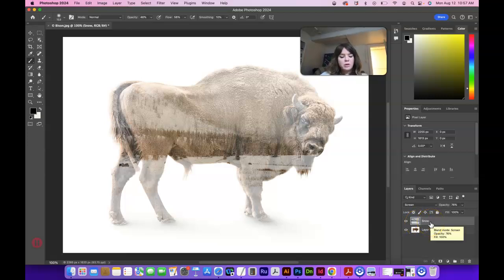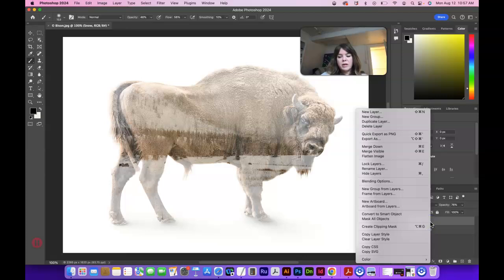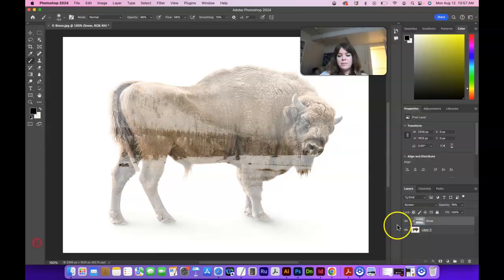And then we can control click on this, or right click, or go to the stack menu. Depending on what kind of computer you have, but I like to control click or right click on it. And then we can go to Create Clipping Mask. And then just make sure you're on the brush. When you have a clipping mask activated on a layer, you can see the little arrow that gets added. That tells us there's a clipping mask.